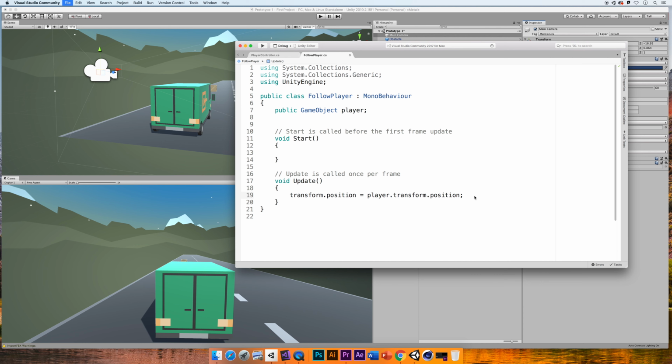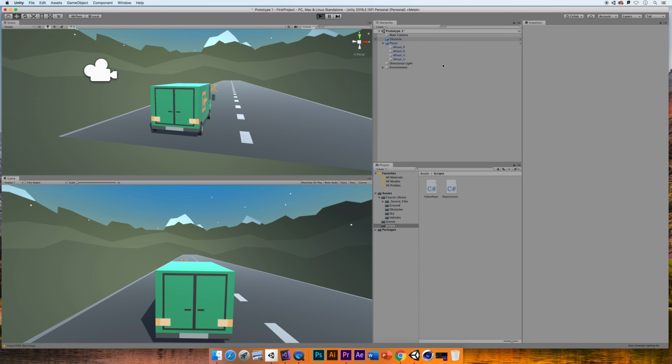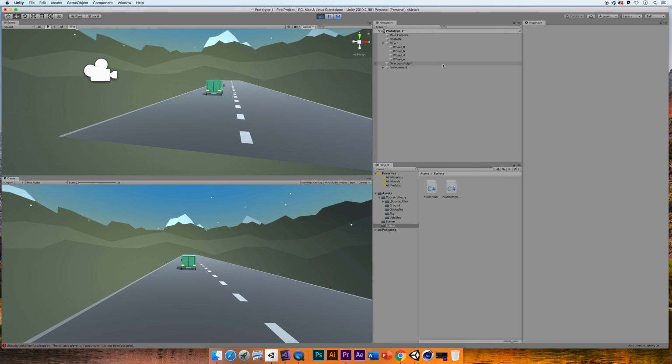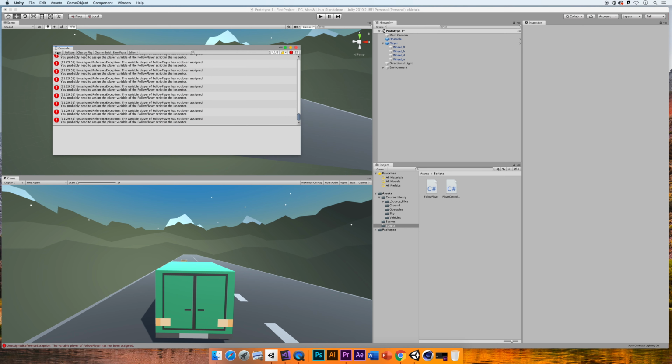Okay, so let's Control S or Command S on this. And if we press play, it might go a bit weird. Oh, why did that not work? There we go. Oh, I know why that didn't work, and it will tell us down here. We didn't drag the variable in.